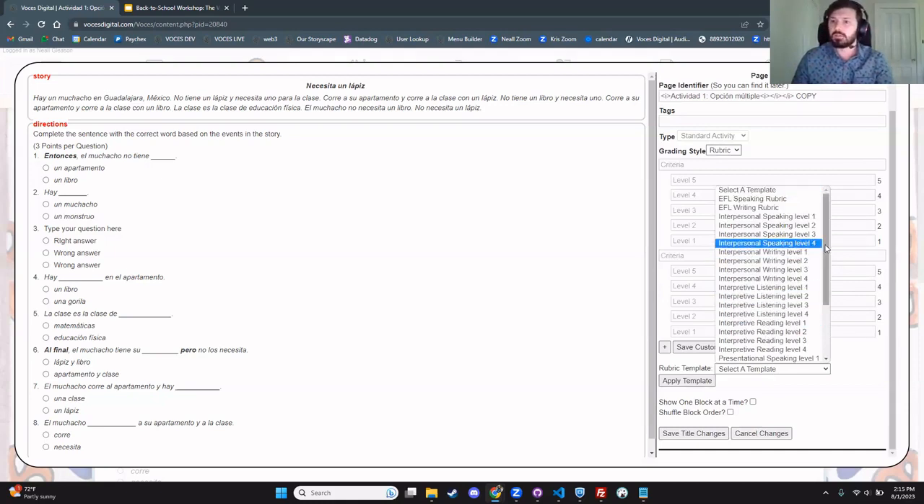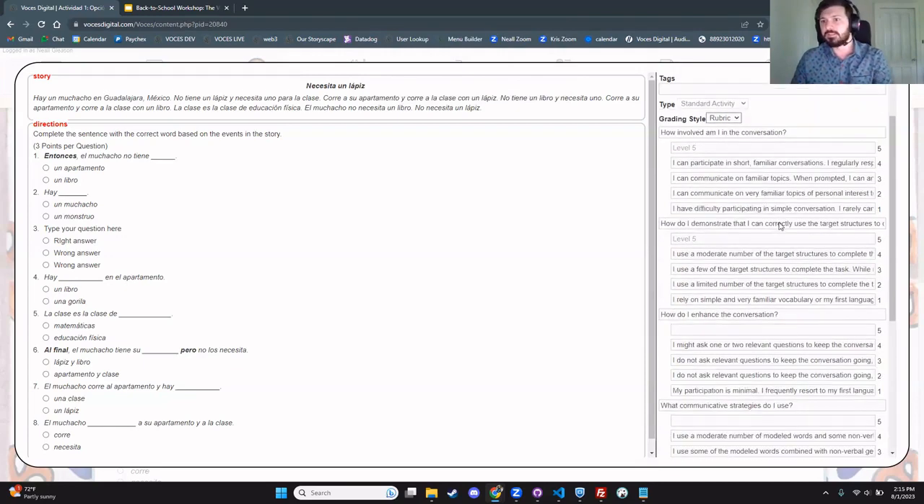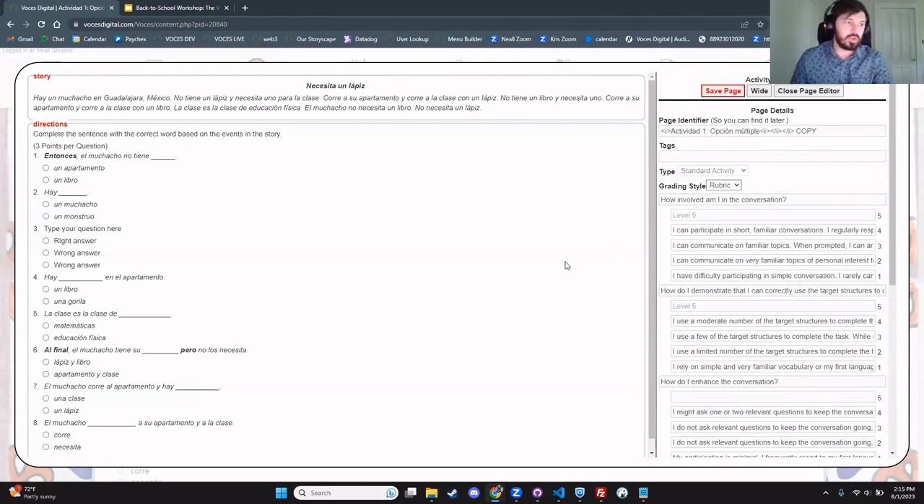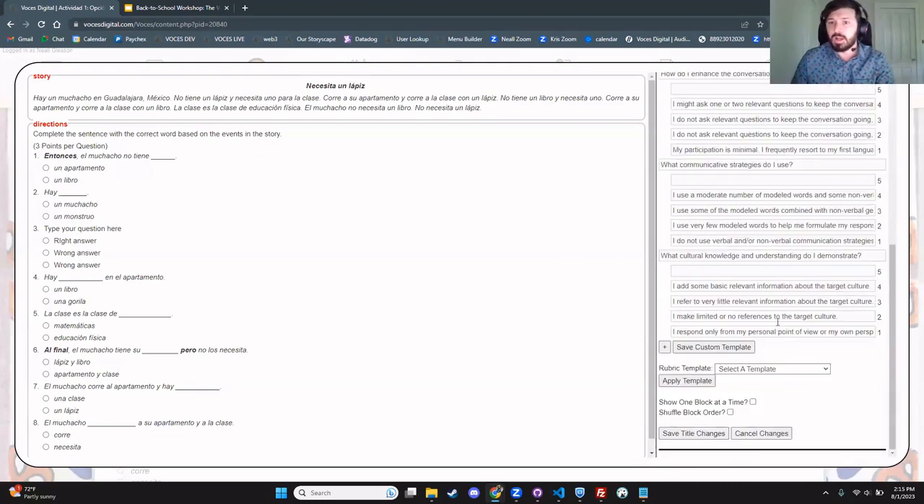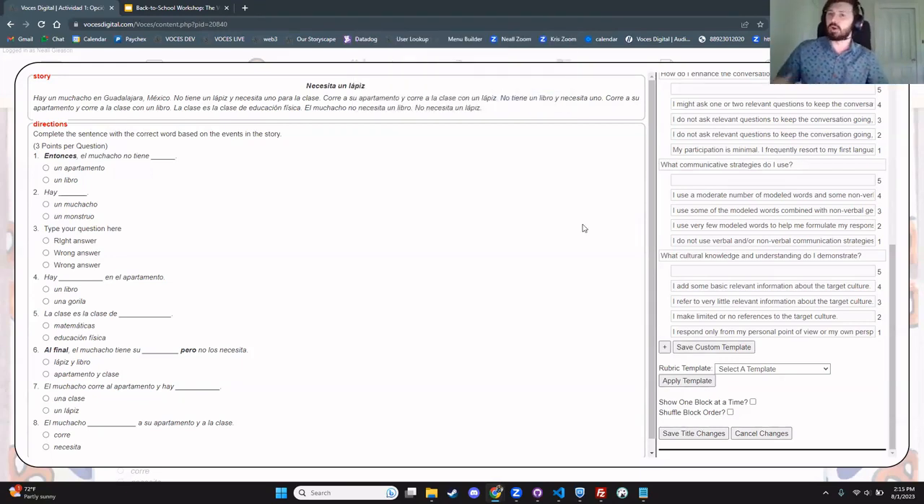We have a lot of rubric templates included within the title. So any page that has a rubric on it, that rubric is a template. You can select one of these existing templates and click apply, and it's going to fill that rubric up. Or you can create a new one. You can make it all custom, and then when you are done customizing your own new rubric, you can click Save Custom Template and enter a name for it. And then that's going to show up in that drop down. So once you create it one time, you can use it multiple times through new activities as you're creating them.